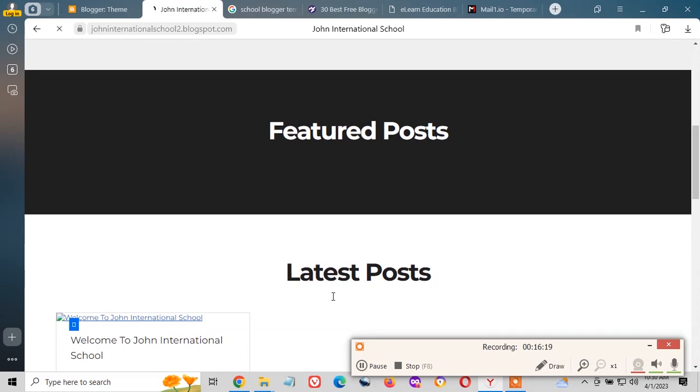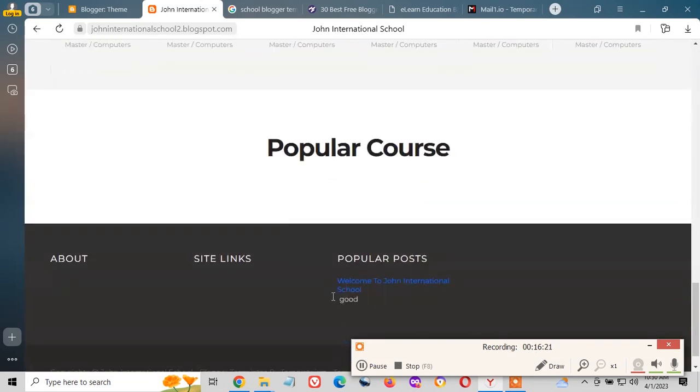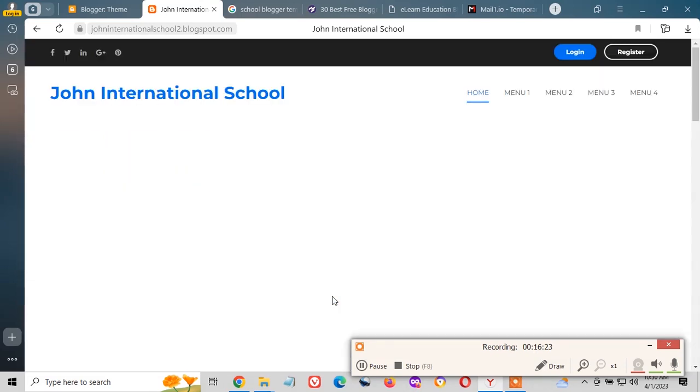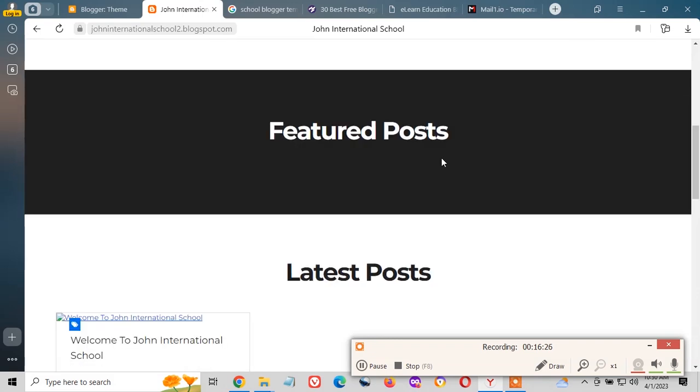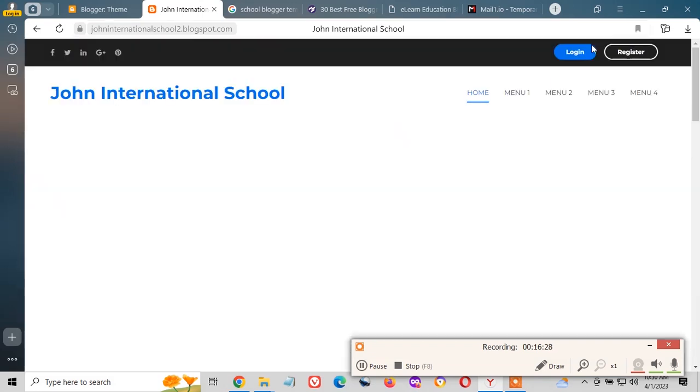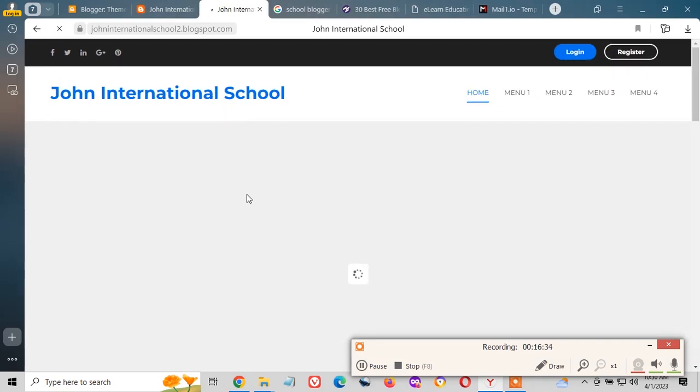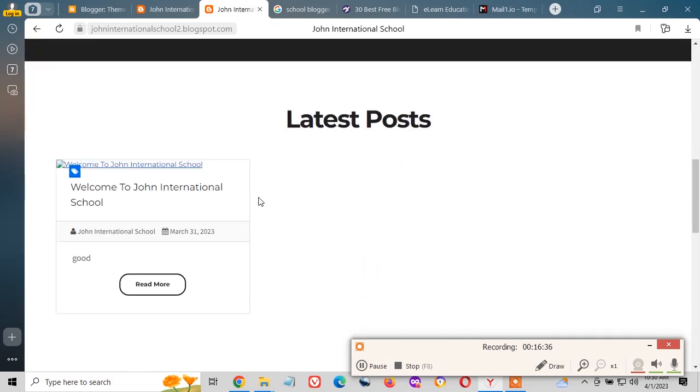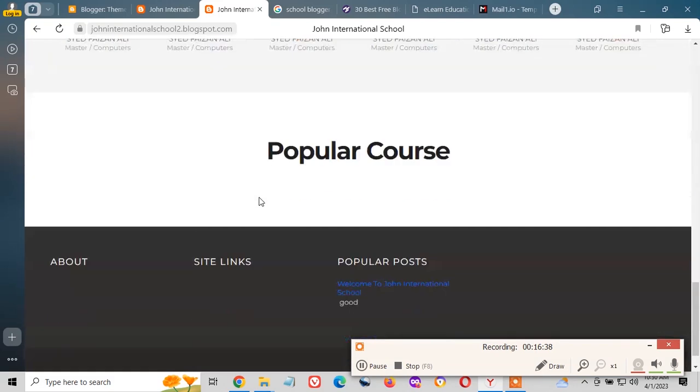Okay, this one is better. It has the login features as you wanted. But let's see if it's working. If it's not working, we'll have to do some CSS work.